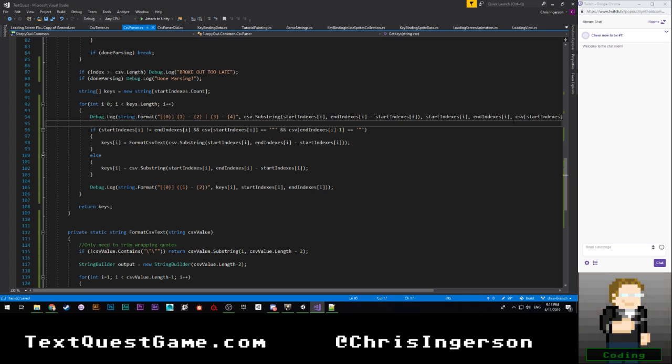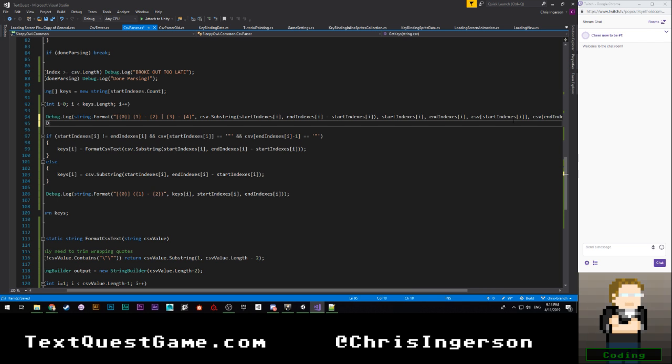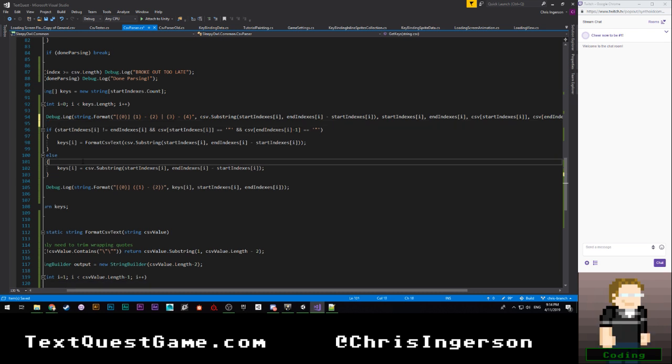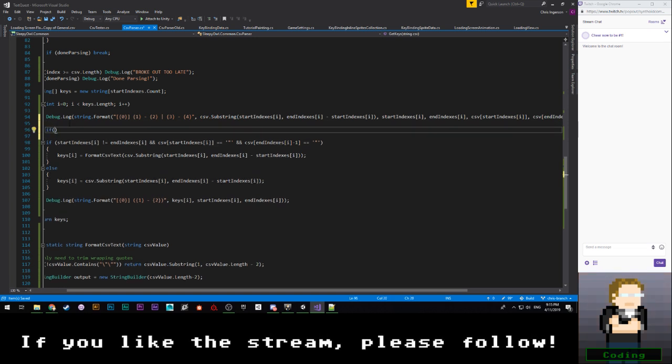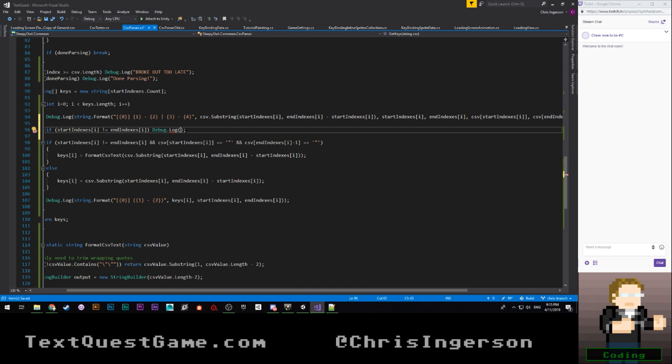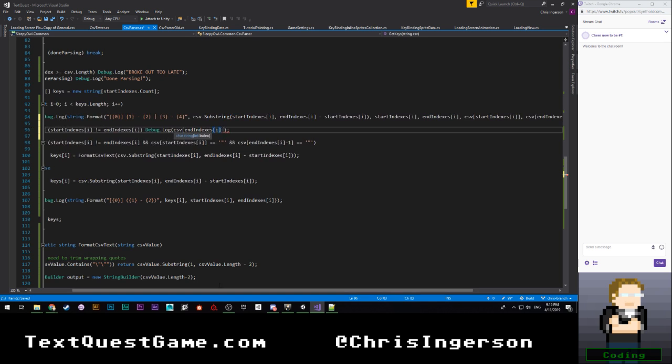I suppose something I could do here is also this. So we're just going to go ahead and say debug.log. Well, we'll put this in the if check. Okay, so we're just going to say if this, debug.log, and then we're just going to go ahead and say CSV of n indexes of I, and I actually want that to be I -1. Okay.